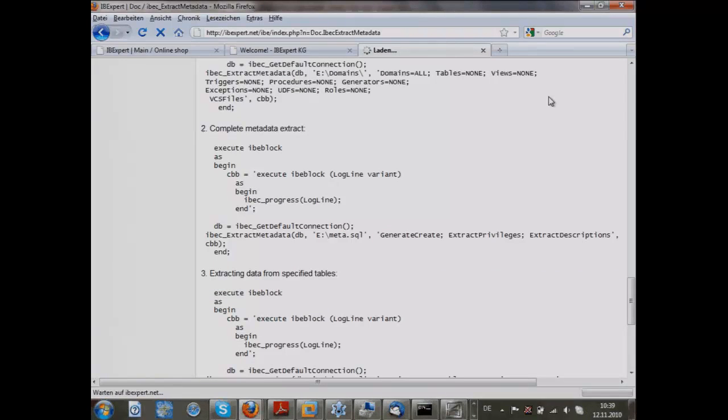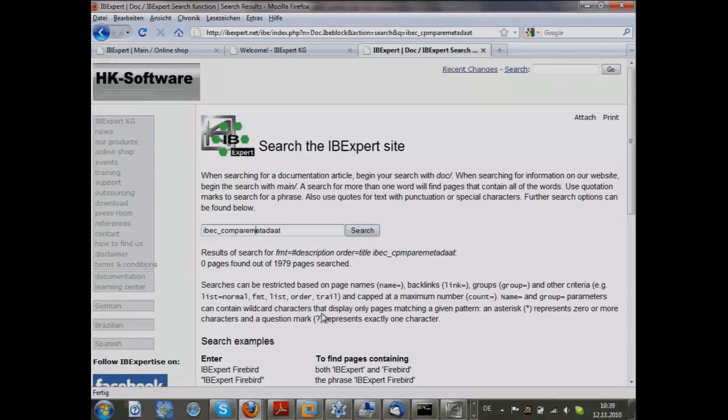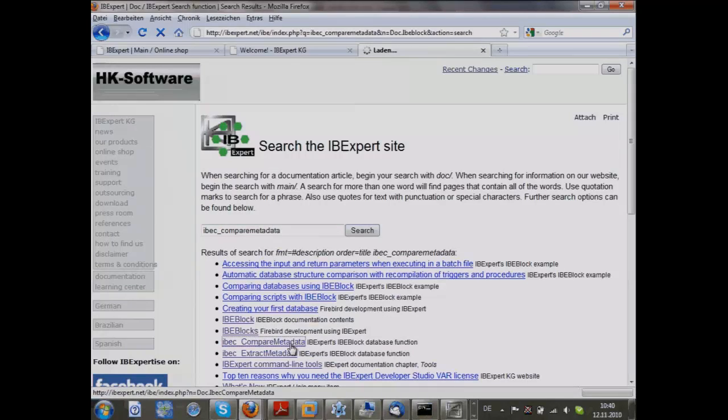A lot of our customers use IBExpert and the IBExpert scripting tools to compare databases. We have, for example, a functionality IBEC compare metadata, completely written wrong. Compare metadata. And this function can be used, for example, to distribute your application simply with a reference database.